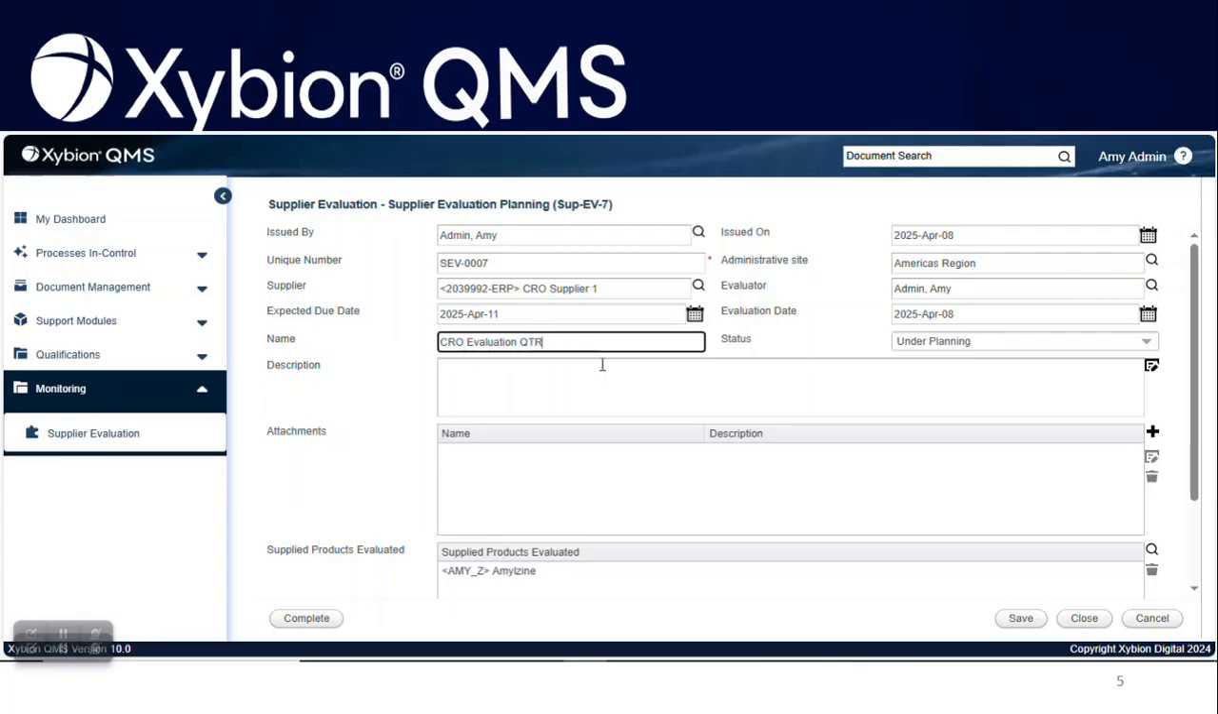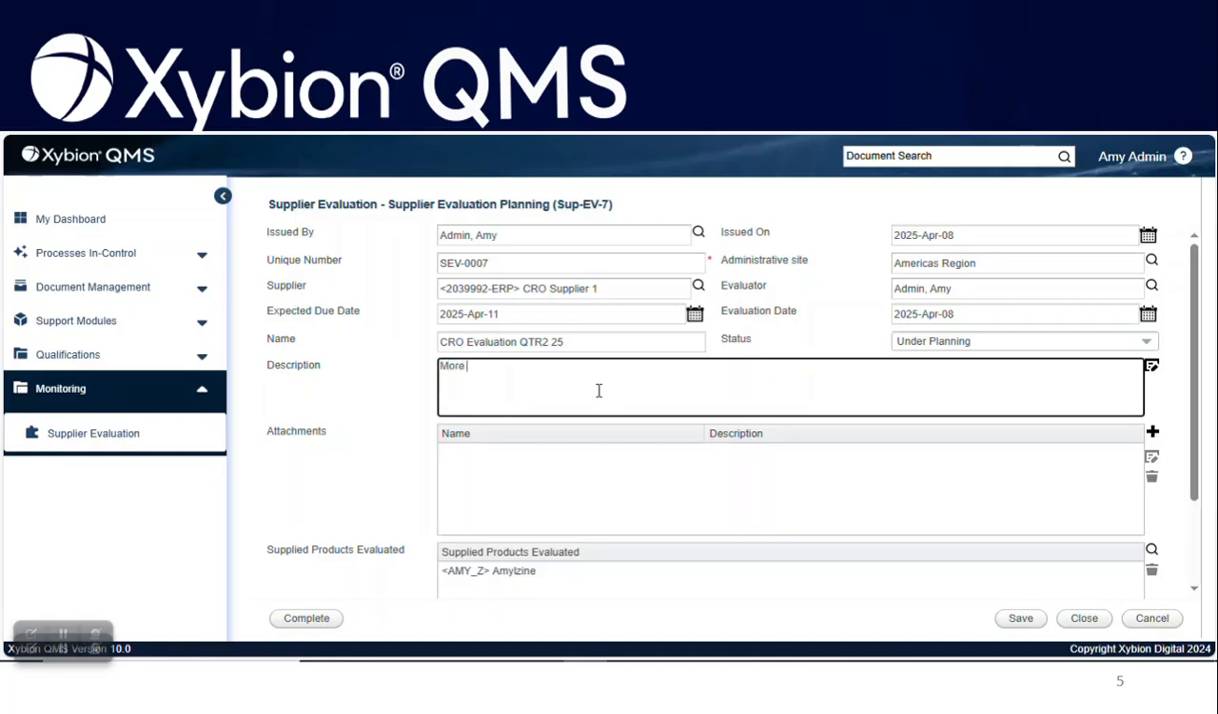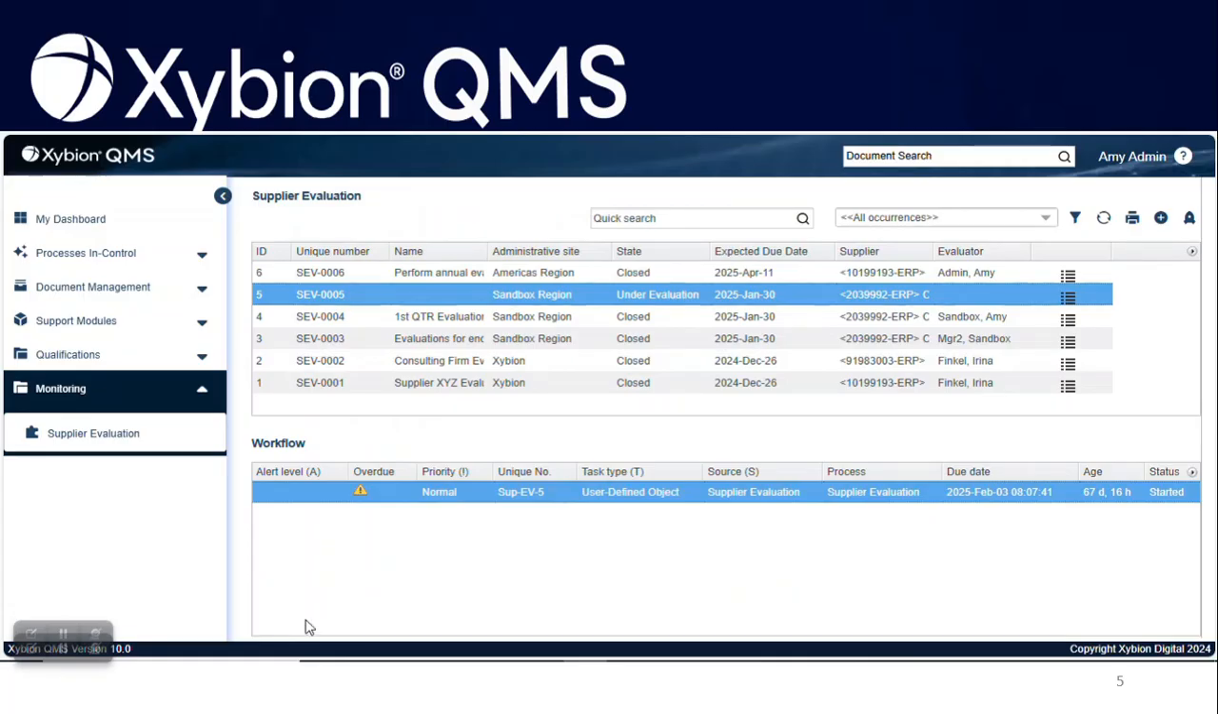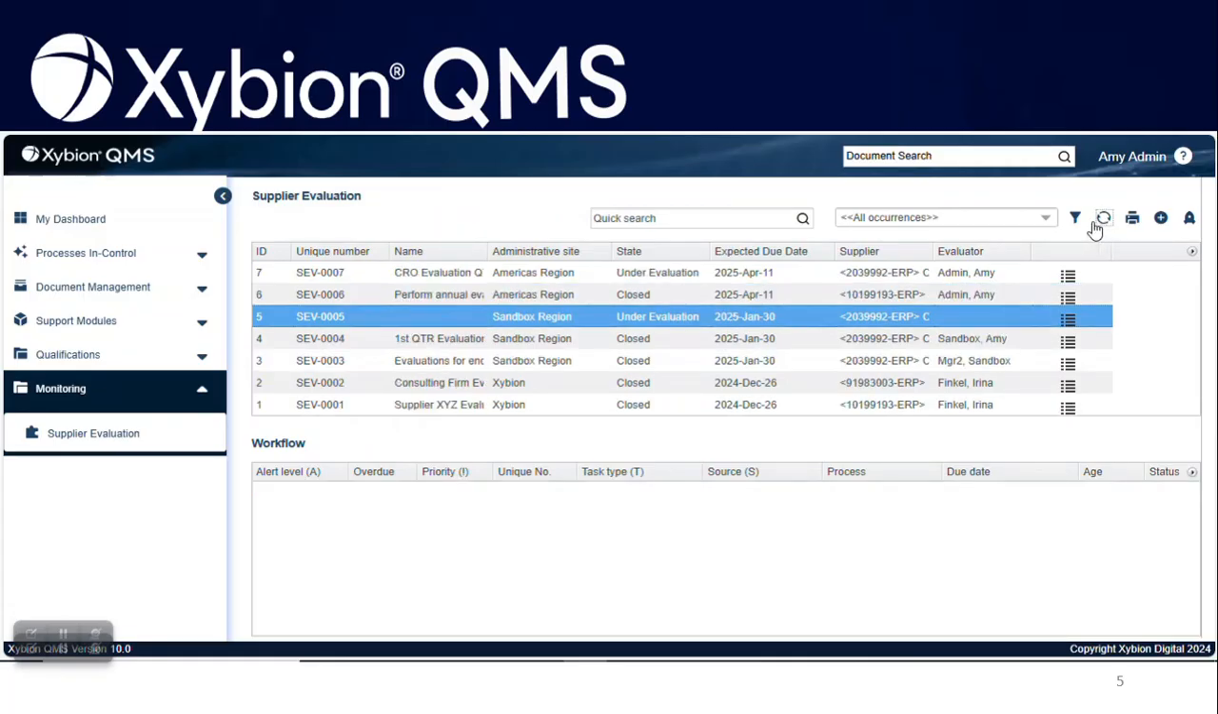We can collect other information about the evaluation name, a much longer description if you want to provide instructions, and of course we have an attachment field below, which will allow you to attach different information. We are allowed to decide if that supplier evaluator is going to do a self-evaluation. In this case, I'm going to say no. We come back to the list of records, and it's listed here.